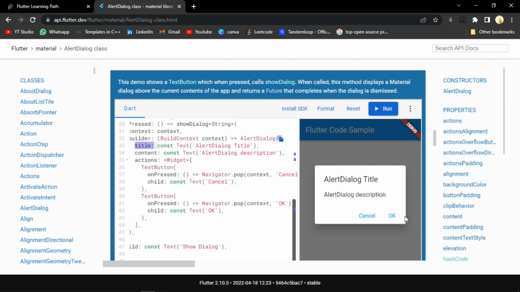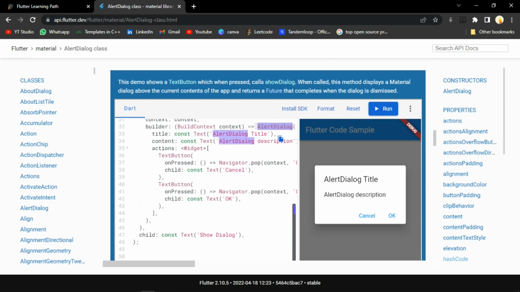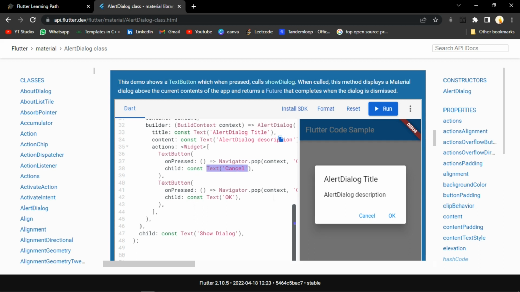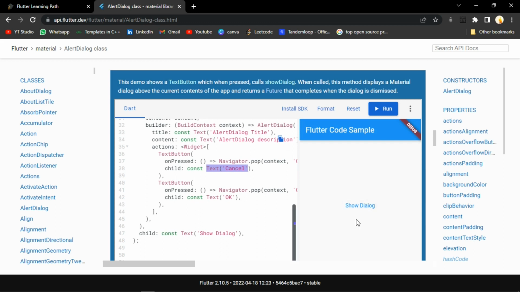We can simply create an alert dialog box here with the help of AlertDialog. So this is the widget that we can use, and simply we can add buttons here, you can see. On press, we can decide what will happen, and what the text of that button will be. So if I click on cancel, it will just go back. So this was about the alert dialog class.